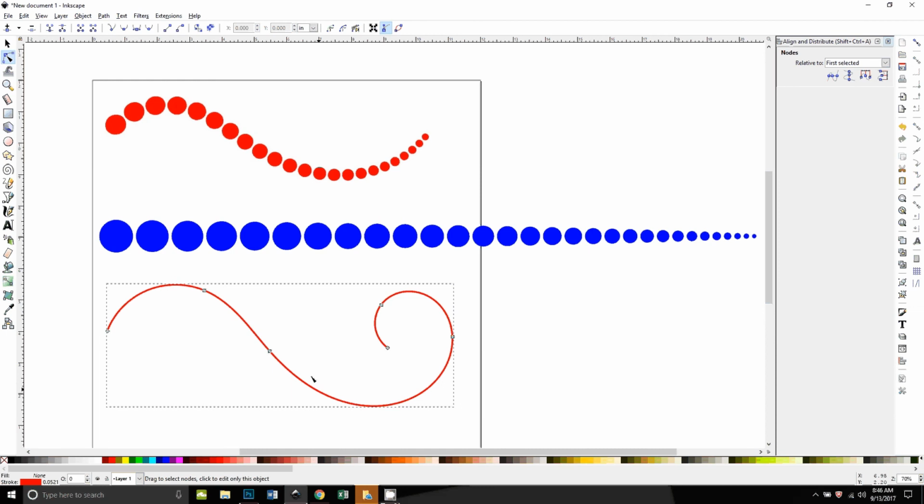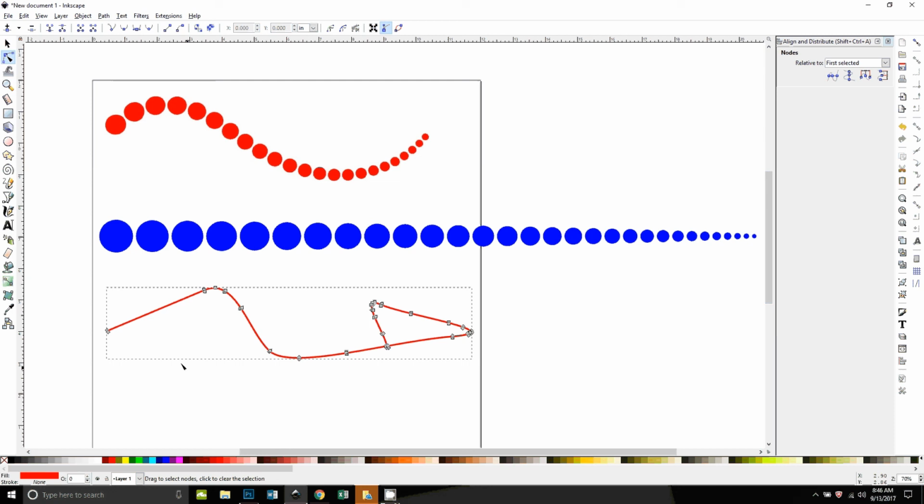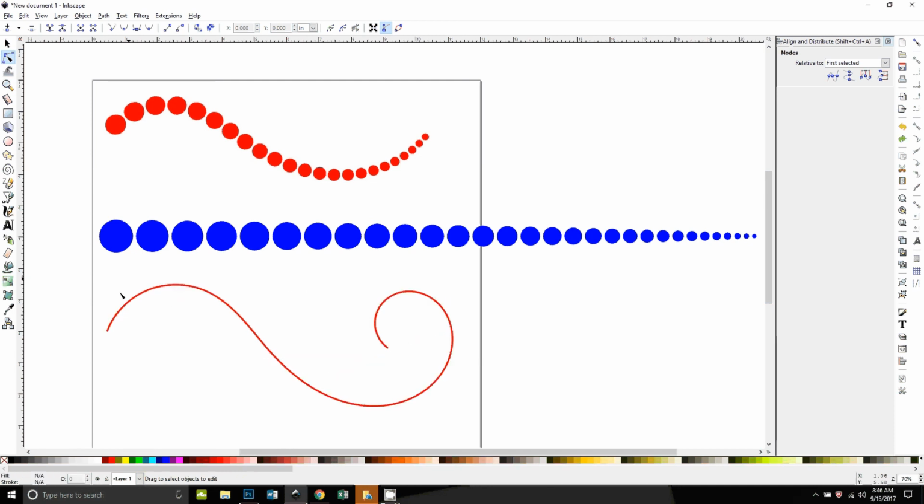Oh, it's not showing up this time. Anyway, if I go to path, stroke to path, you can see it does a weird thing, and that's not what we want. But for this, oh, here we go. Now if I hover over it, you can see the actual path is weird looking, and Inkscape has applied some sort of algorithm to it to make it swirly.